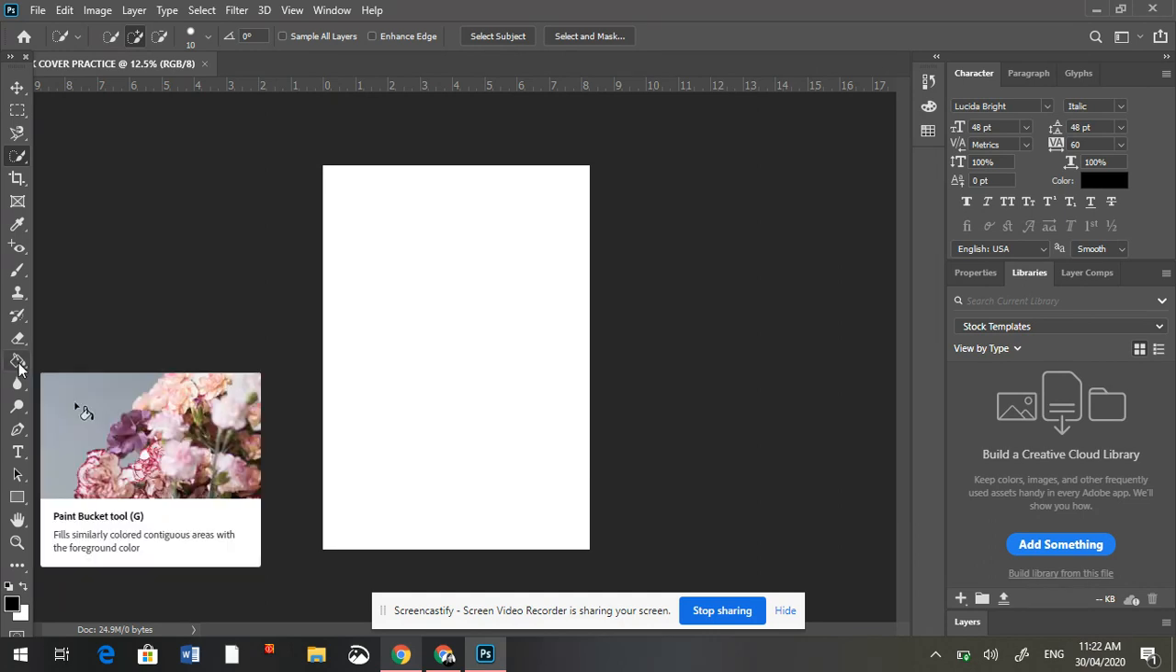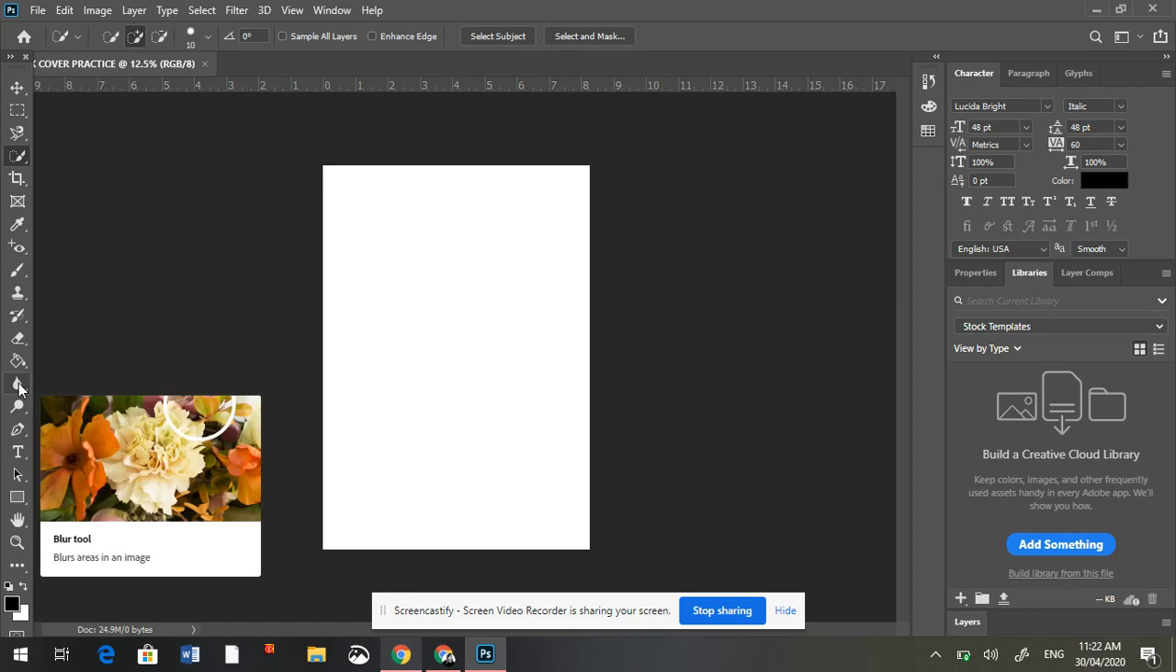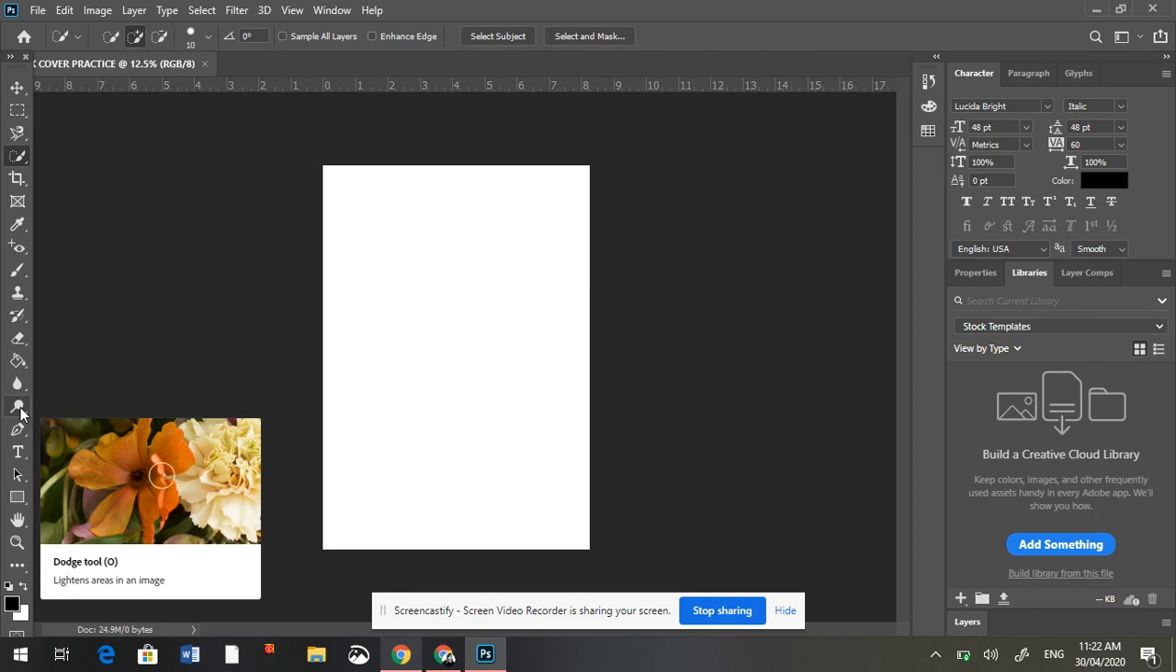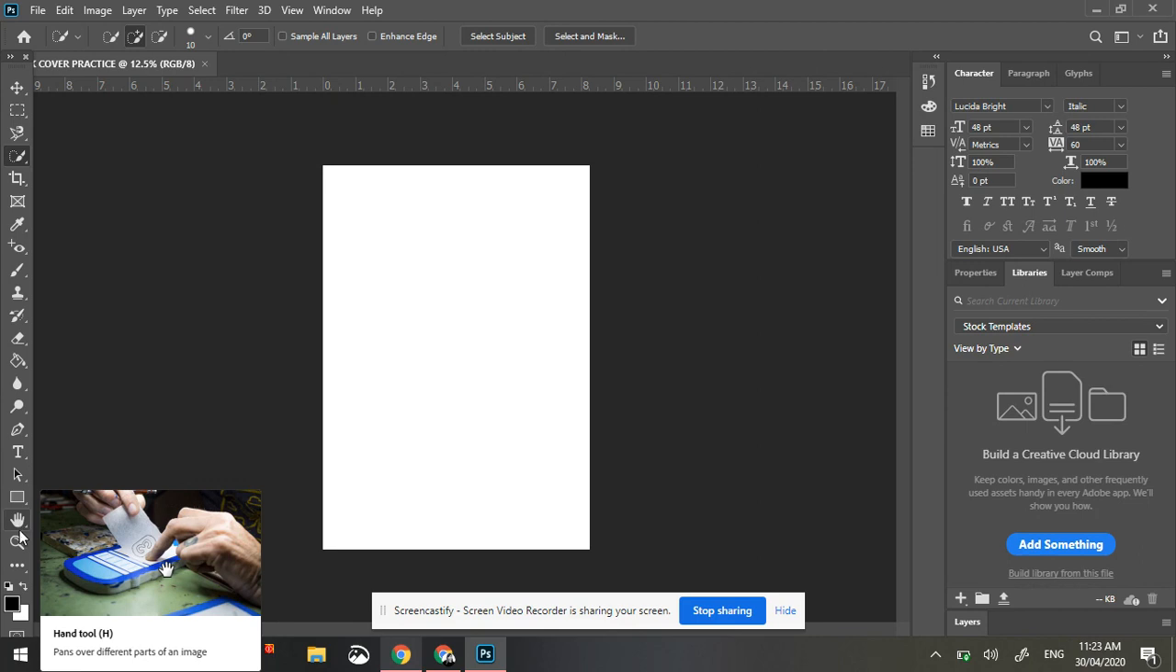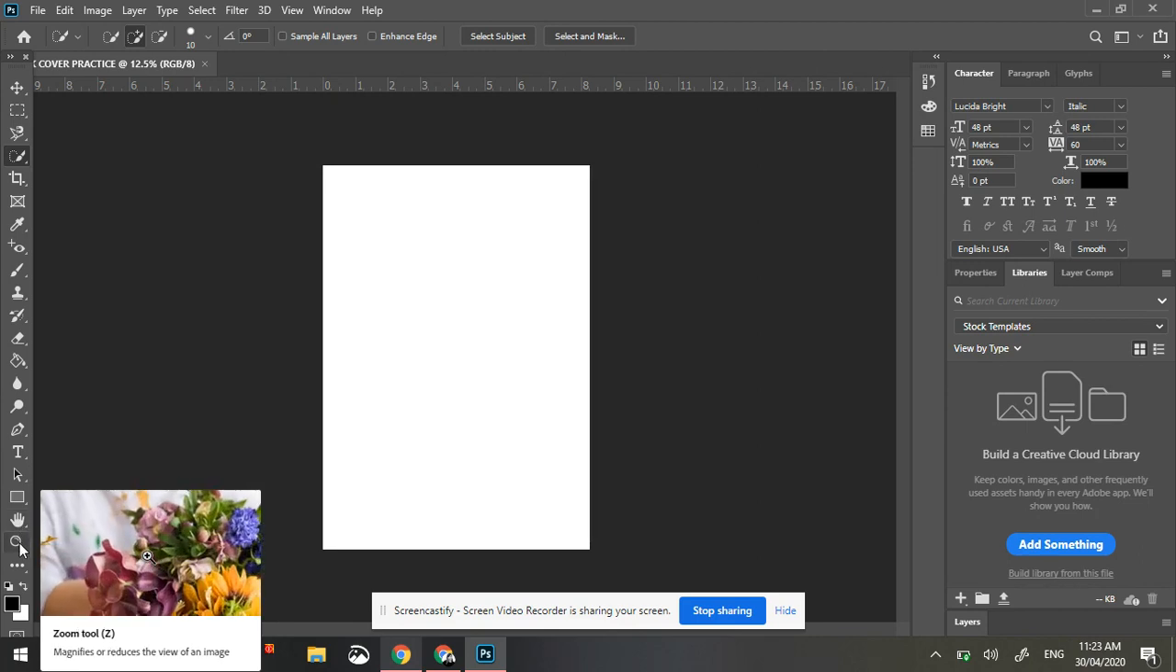Coming down a little bit more, there are some tools here that can be used for editing, such as Blur and Dodge, which means you burn and lighten the image. And then most importantly, one of the best tools we're going to use is the Text tool. This is going to let you add text to your book cover. Come down all the way to the bottom for me. Here is the Zoom tool.